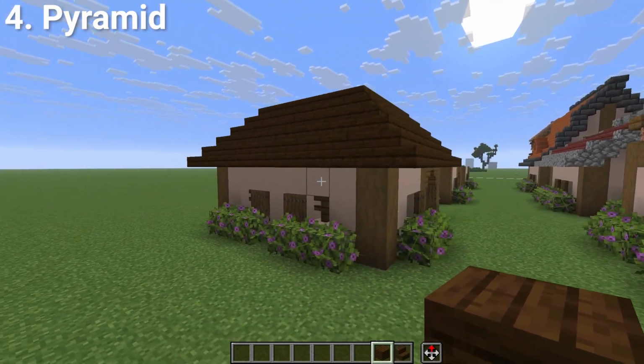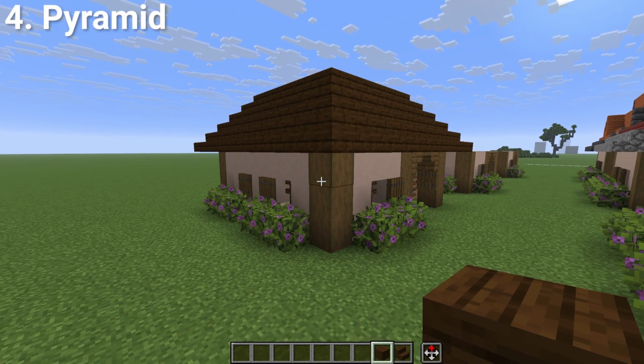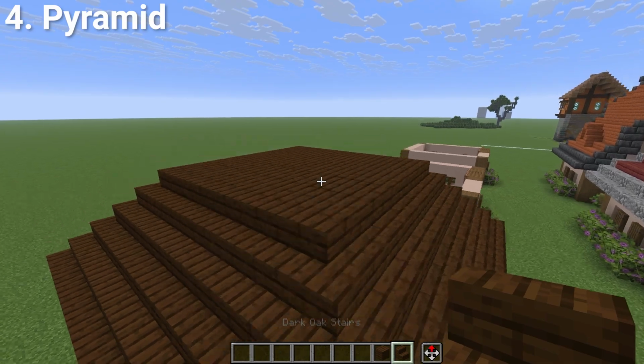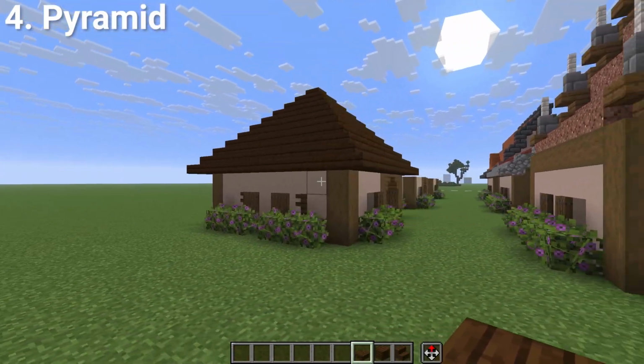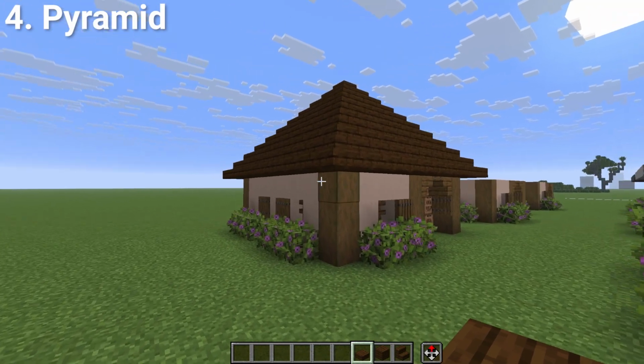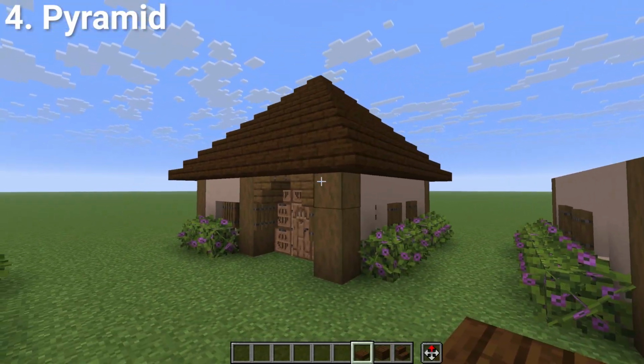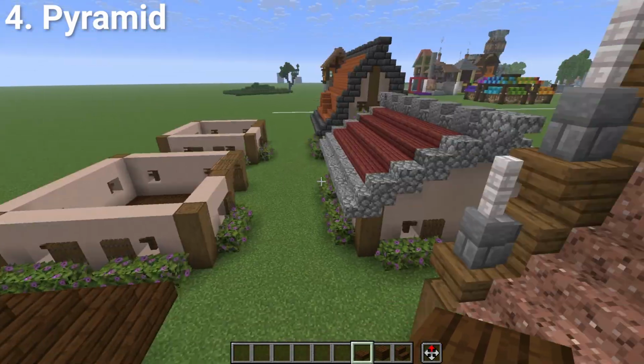Now you can stop here, and actually it looks pretty good. Or you can keep going all the way to the tippy top and have it end like this. And again, this one is also a really good choice to have, and I quite like it as well. It looks good, and we're moving to the next one.